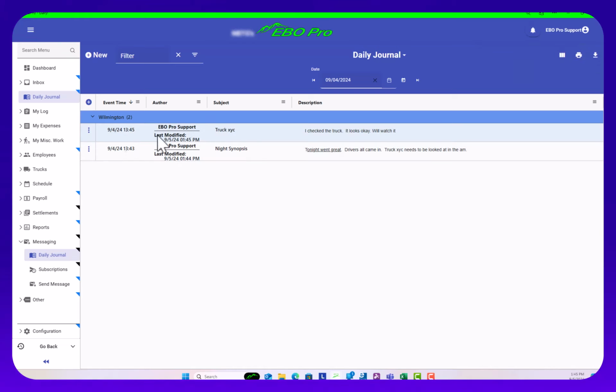Somebody wrote that and somebody wrote that. It would be two different people's names here, but I'm the same person, but it would be like Jane Smith, John Smith, and you could see who wrote it and when they put it in.